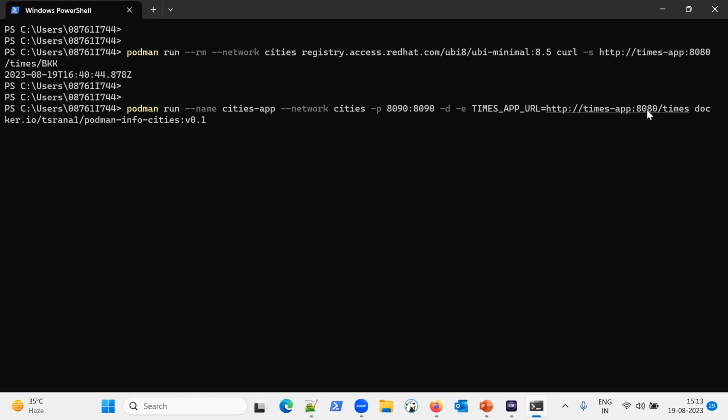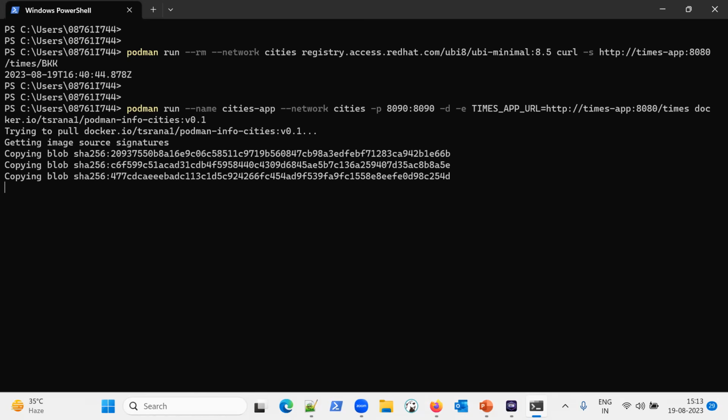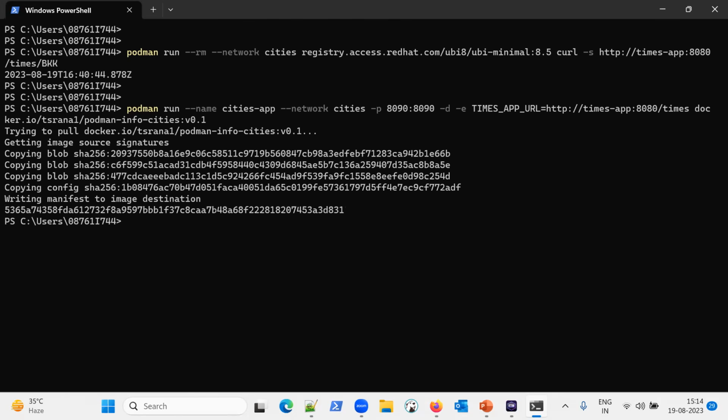So this I have provided, and then my image name. This is my image, the podman info cities, in the Docker Hub. So what it will do, it will get this image first, podman info cities with the version 0.1, and then it will execute. So let me run this. It is trying to get the image from the Docker Hub, and then it is executing. Now this is running.